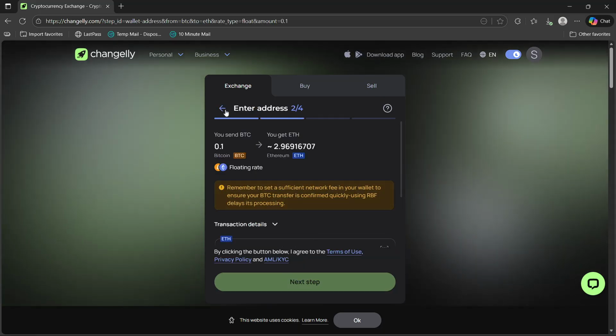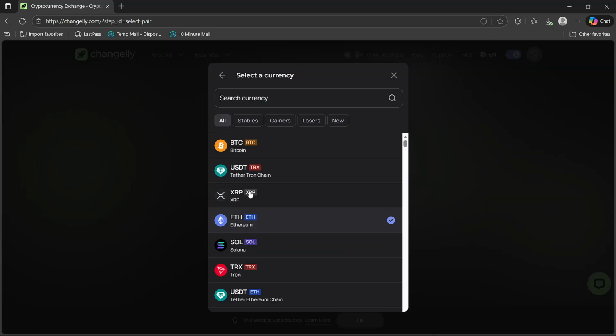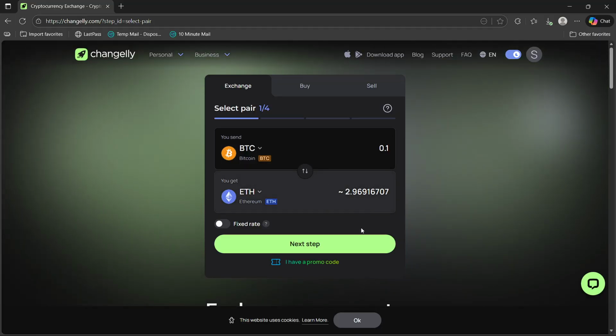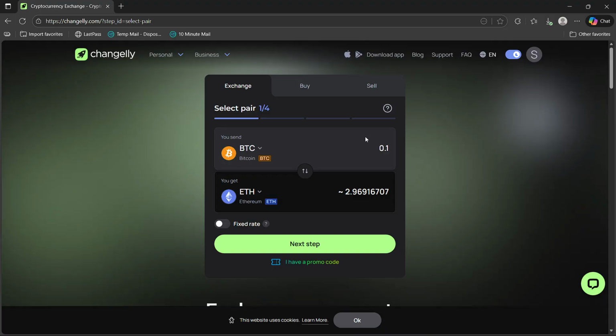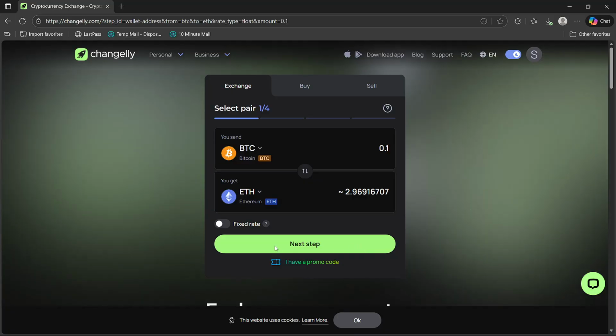And by the way, you do have to paste the recipient wallet address if you have it. And then what you will have to do is you will just have to enter the amount of Bitcoin that you would want to send. And next, click next step.